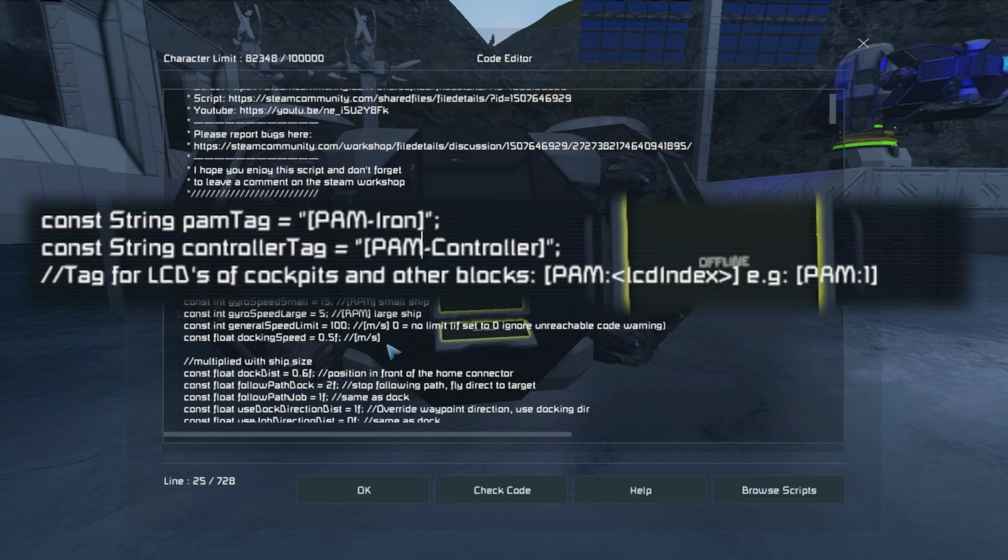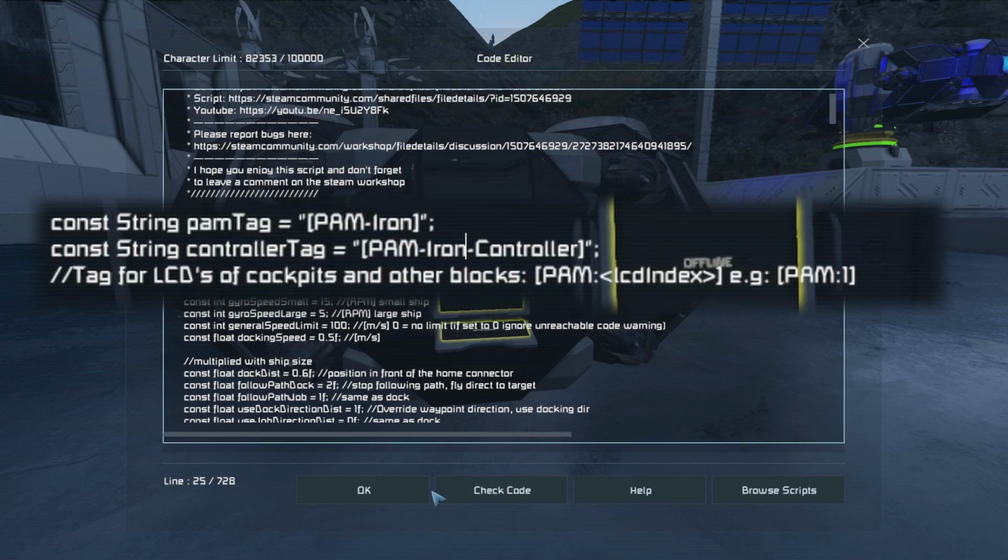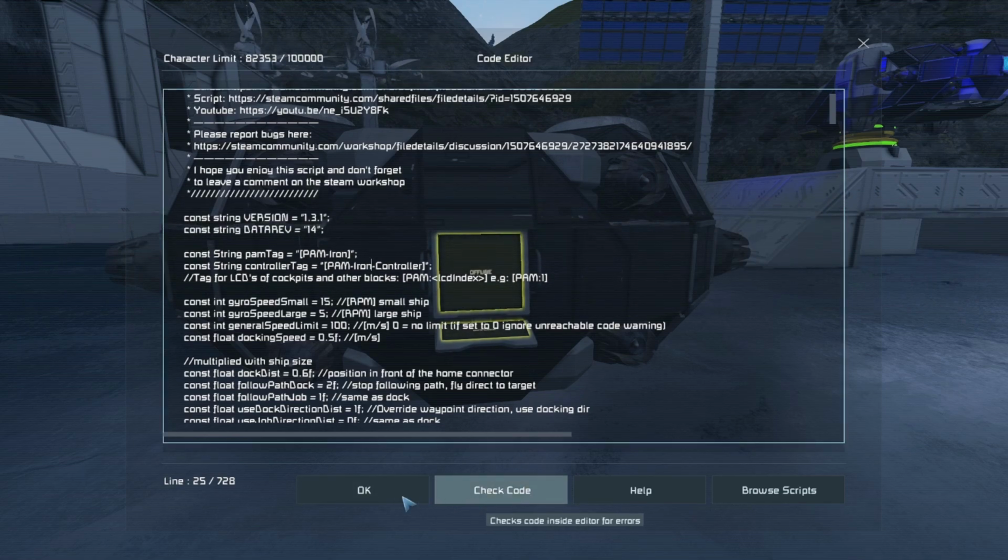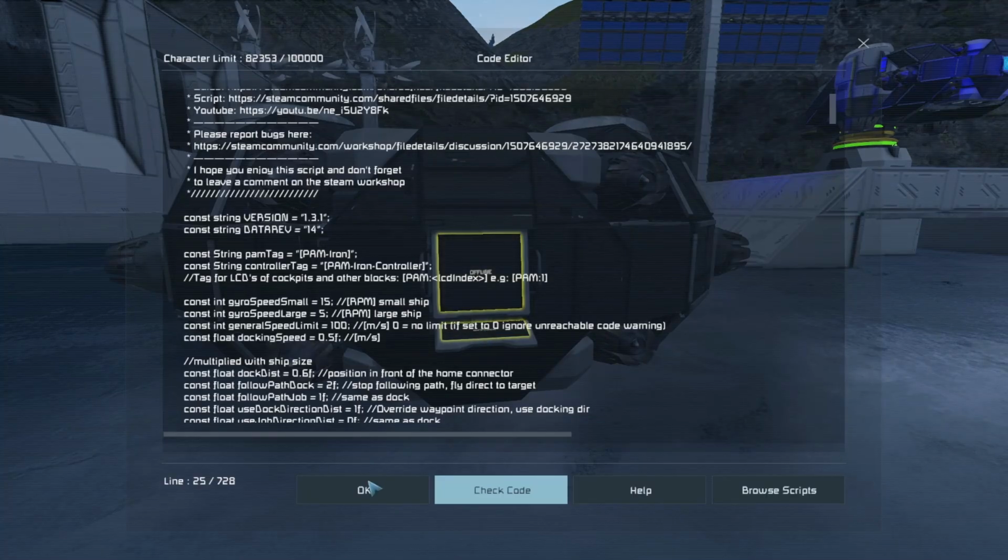So those two lines right there, PAM-Iron, PAM-Iron-Controller. Check code. Compilation successful.